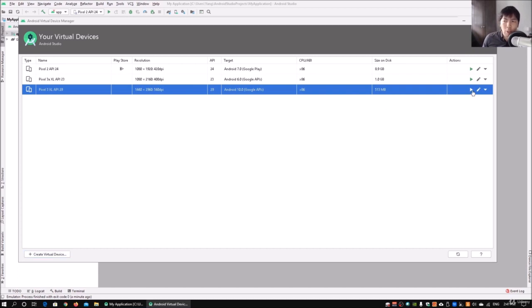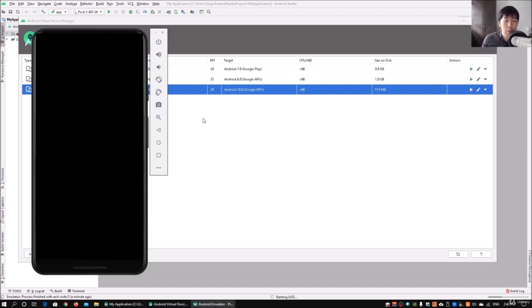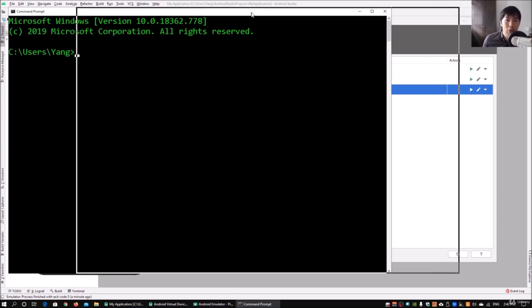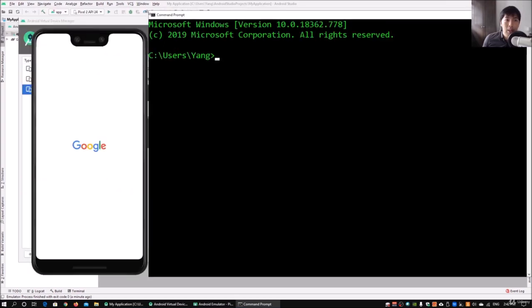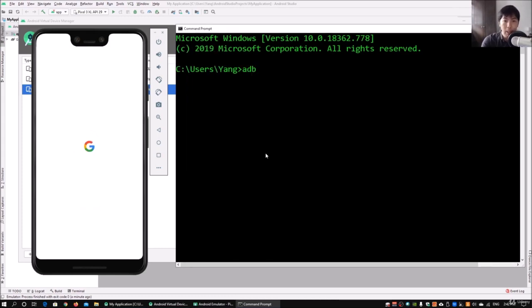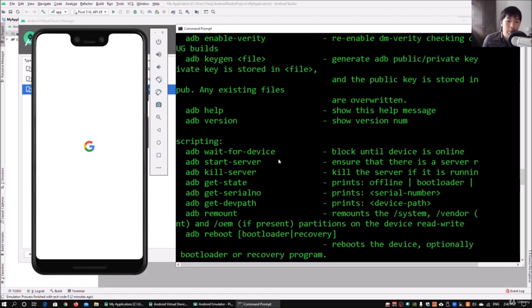Click on the green arrow sign, and this will launch the AVD in the emulator. Click Go on that, and this will start up the Android emulator. At the same time, I want to open up Command Prompt. Once you have Android Studio running, you also have your ADB running. For example, if I enter adb, this will show the help for ADB.